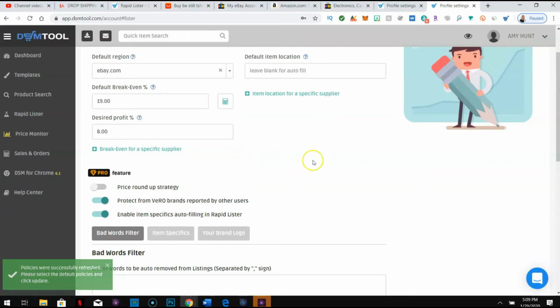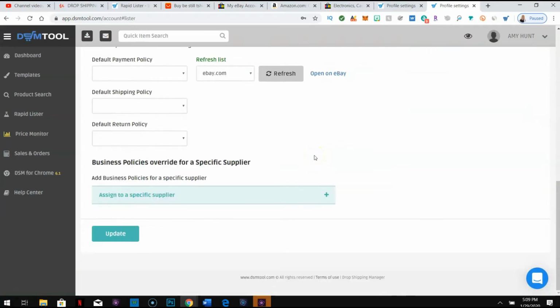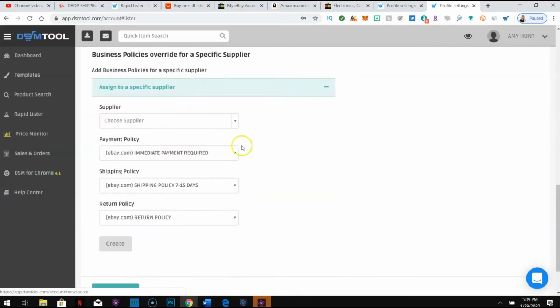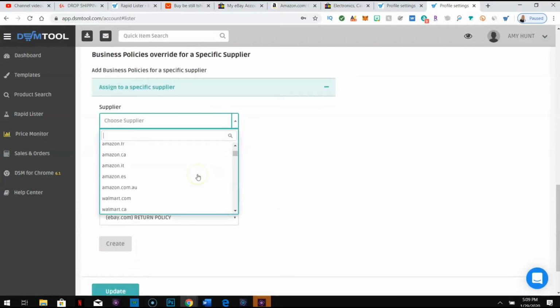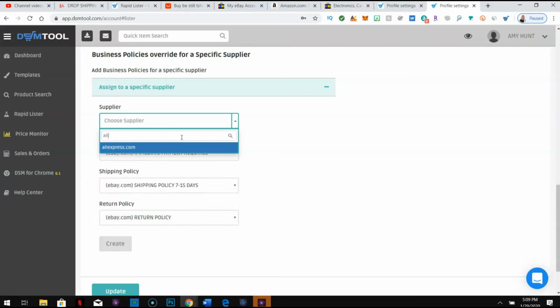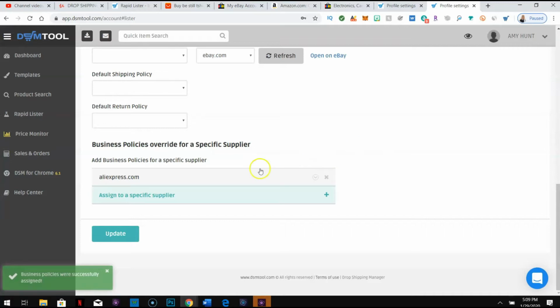Okay, these are successfully refreshed. So now your policies are in place. Now you can add those policies to a specific supplier. Again, I'm going to type in AliExpress, probably faster to find it. Okay, and now you see that this supplier has these policies in place, and I'm going to create that. So now I have an AliExpress policy in place.